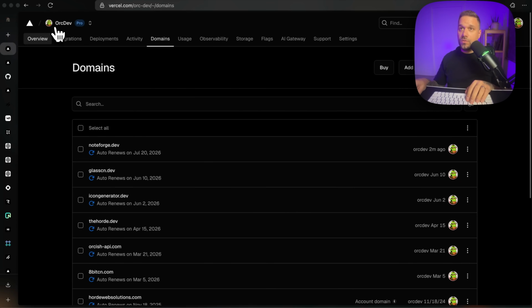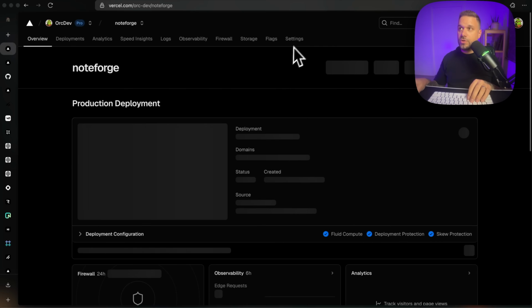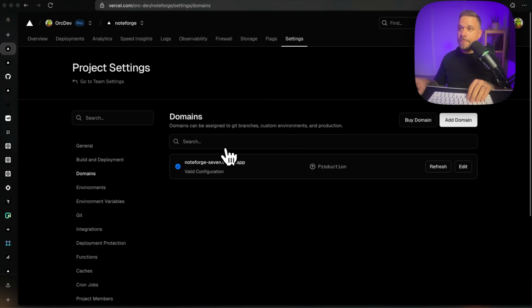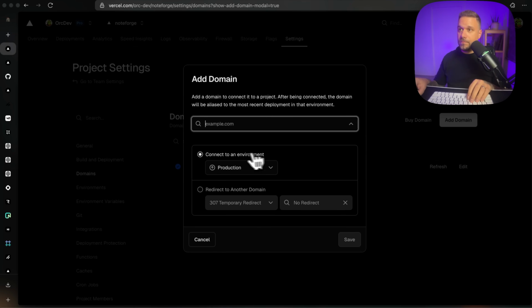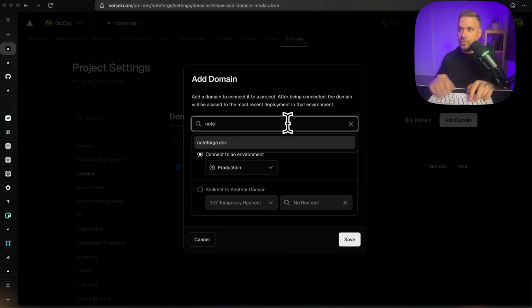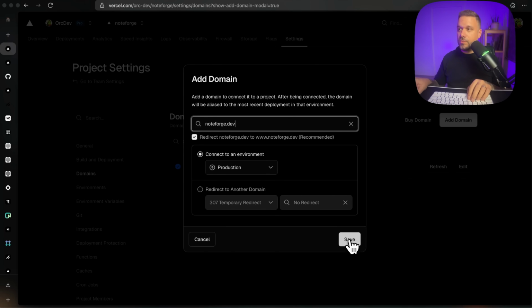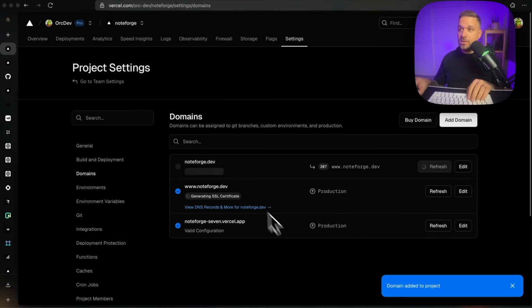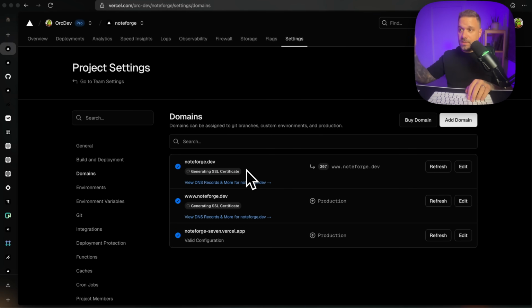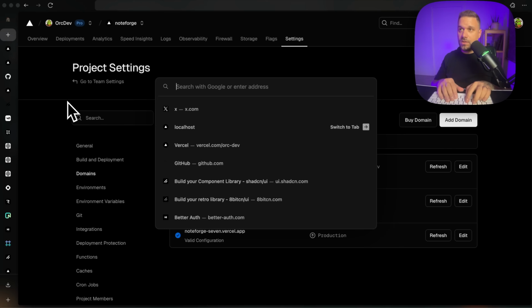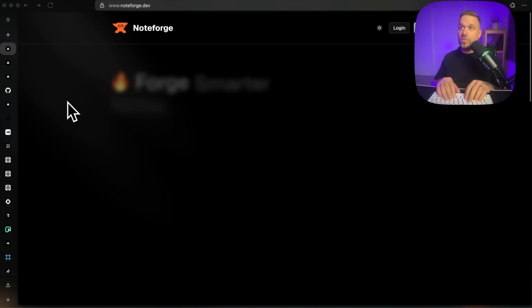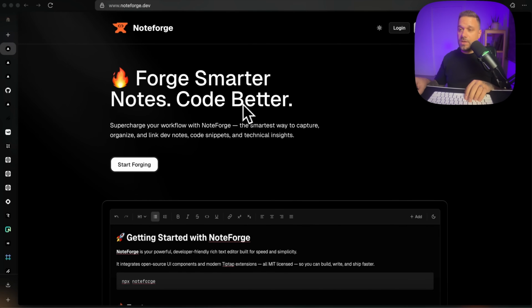And we can go now to my projects, here to NoteForge, settings, here domains. And we are going to add a domain. That one is going to be, where is it? NoteForge.dev, like this. And we are going to save. So now the domain is added to our project, and they're generating an SSL certificate and everything that is needed in order to put the project on our domain. And there it is, the configuration and everything is validated. So we can now go to NoteForge.dev and we have here our new application up and running.